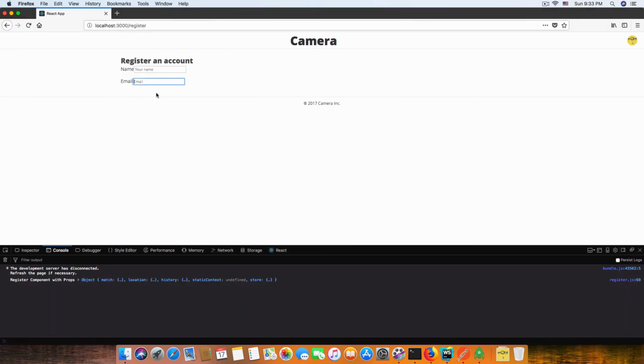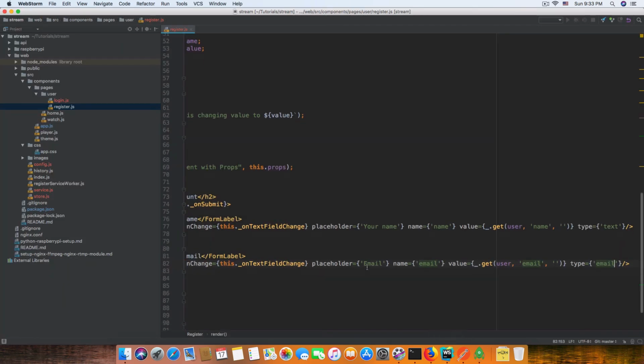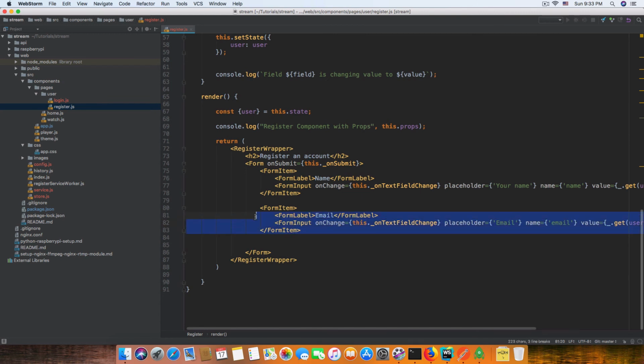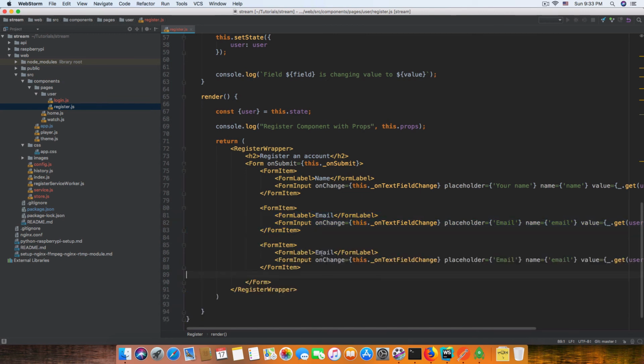Let's see what we have. We have name and email. Okay, let's copy it and change it to password. Type password, placeholder your password.